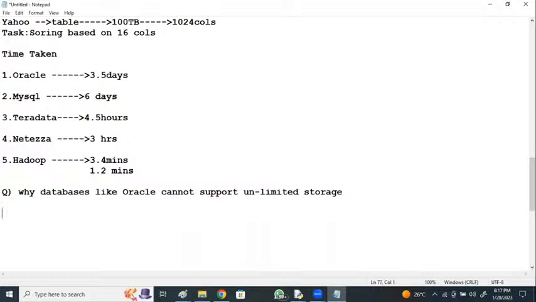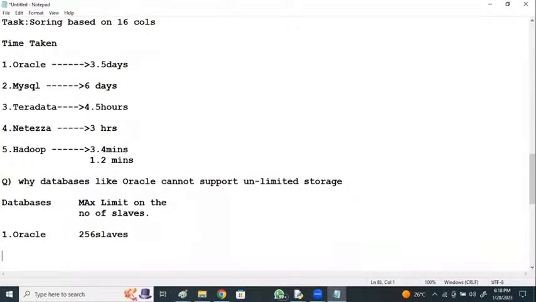But here there is a limitation: a max limit on the number of slaves. If you talk about Oracle, it can have a maximum of 256 slave systems. Beyond that, it cannot support data. Once these 256 slaves or systems get filled, it cannot support data further.